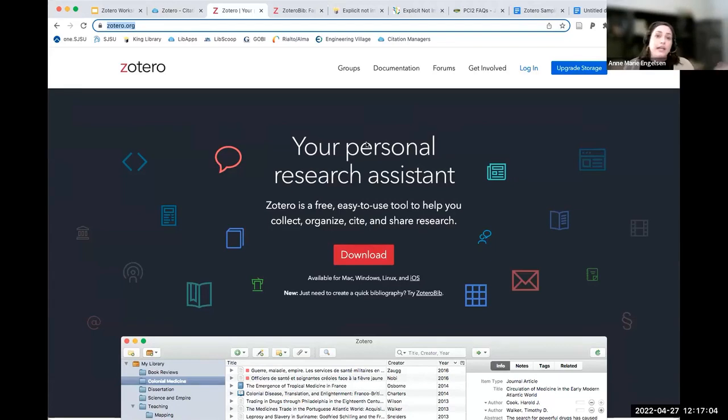So if you would like to, please feel free to follow along, but you can also wait and do this later and just watch what I'm doing. But I'll try to build in a little bit of time for you guys. So Zotero is really easy to set up. It's just 3 quick steps.